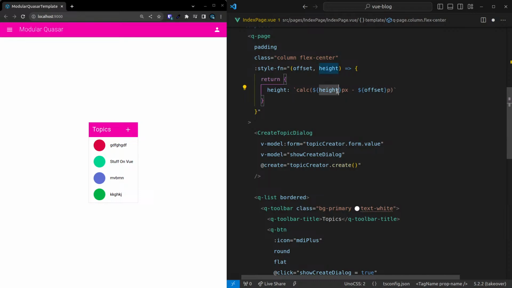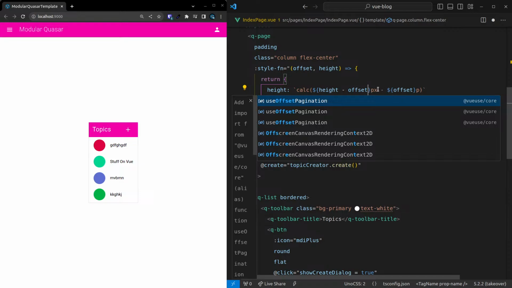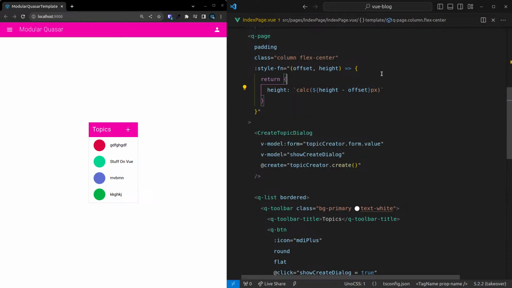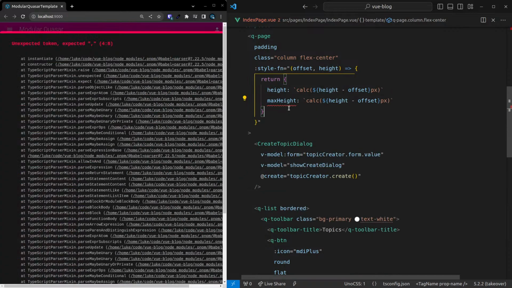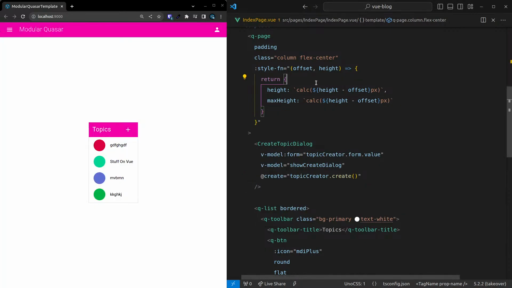What if you said height minus offset? I should have just checked the Quasar docs on this. Maybe max height as well. Or what if we also said min height? I think max height might already be set behind the scenes, so you have to reset it. What I'm trying to do is make it so that you can scroll here whilst having the stuff on the left stuck.